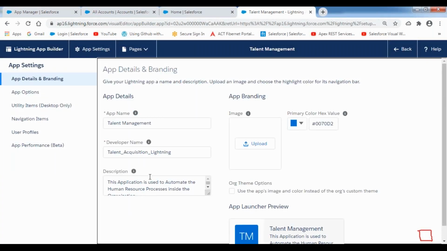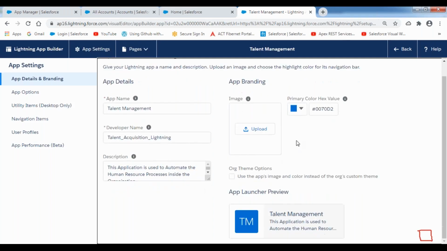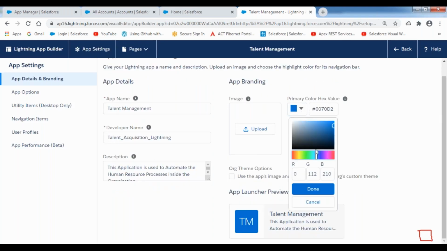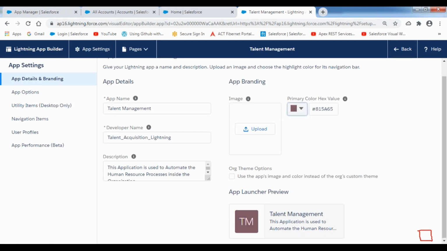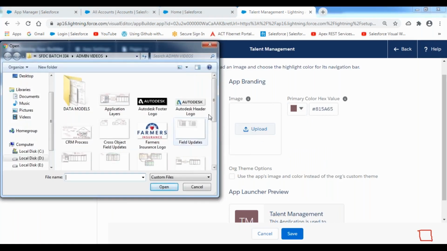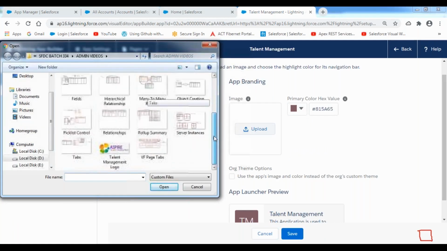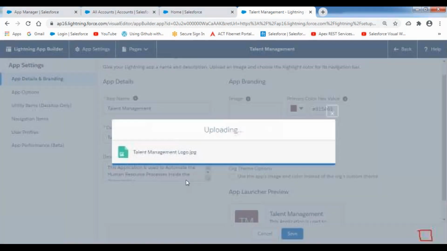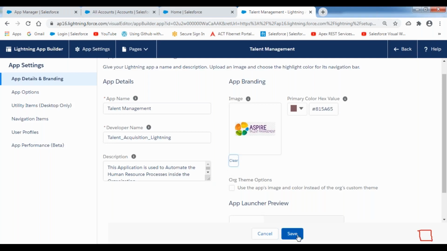So the branding options. Now here you would like to change the color, then you can change that color also here. I would like to change this color to a different color I'm applying. I would like to apply one image. So for example, I would like to apply one image over here. I'm selecting this image and then make it save.